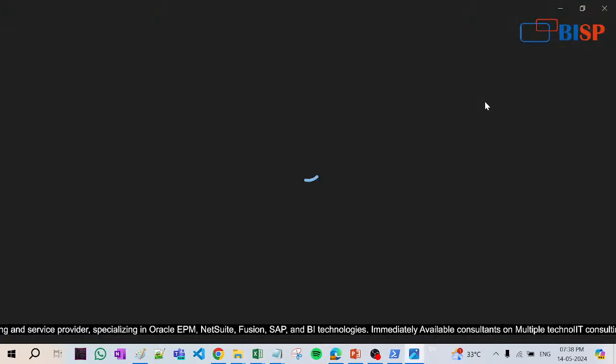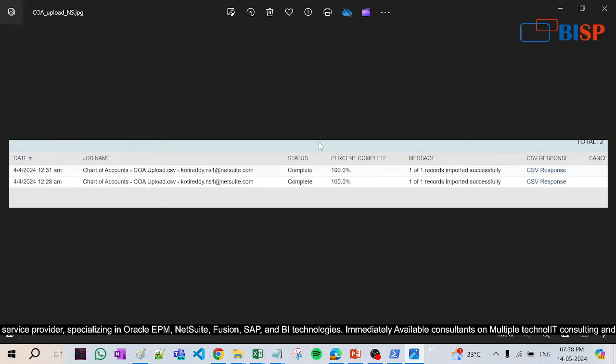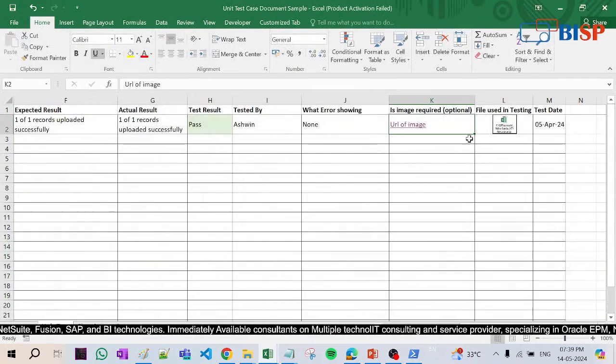Like this, the image is opening, see here. For example, right now I have uploaded the chart of accounts, and one of one record was imported successfully, and everything is okay. So right now this image is not needed, but I have added it for practical showing purposes.